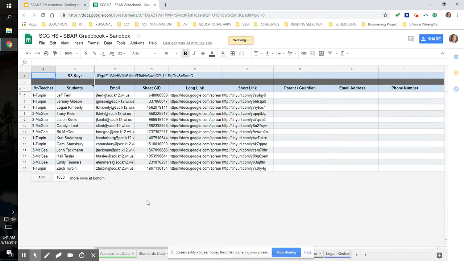So this is a roster created with just teachers' names and such. It's obviously a mock gradebook, and this will not be seen by parents. But just so you know, we have every student listed. We have their teacher listed, and then their email and their ID number just for our use, and then the long link, and then the short link, the tiny URL, if you will, for where they can click and get to their grades. So that's one window.